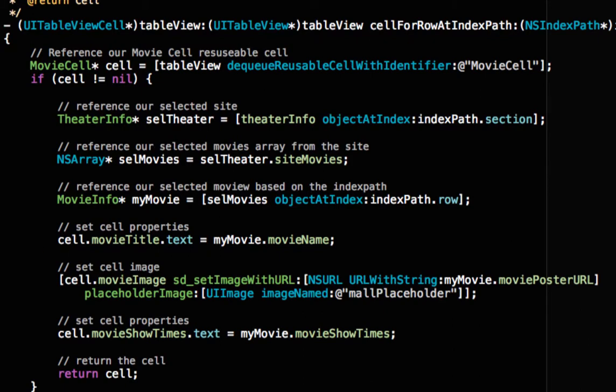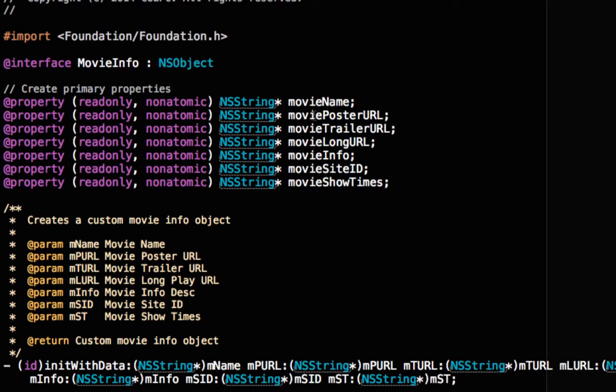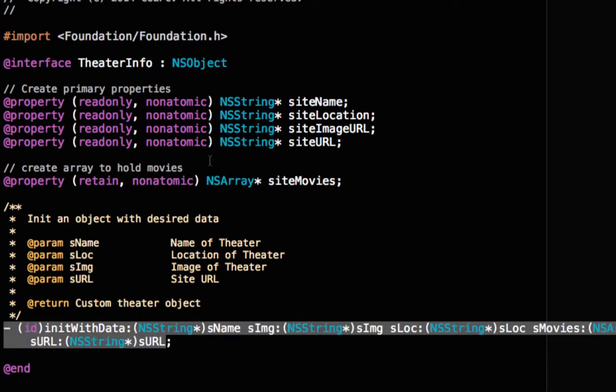And then, of course, we do have our custom objects, which is our movieinfo.h, which is all of our movie information right here, as well as our init with data, and our theater info, which is all of our information for the theater, and our init with data.